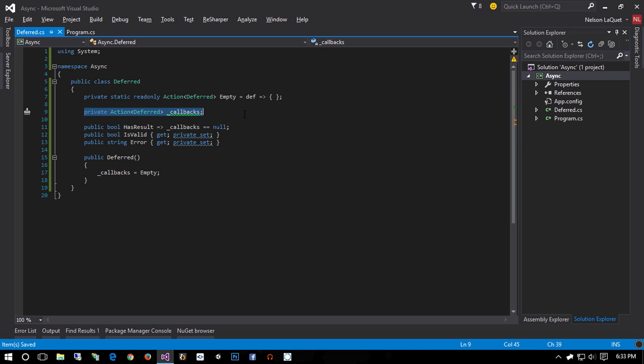Now, I could use an event, which would make zero difference, except for what we're doing here in the constructor. In the constructor, I'm considering that we have a result if our callbacks has been set to empty, or sorry, set to null. However, in our constructor, I'm setting callbacks to empty, which is this guy all the way up here. Now, this empty delegate is just assigned to a method that does nothing. And the reason I'm doing that here is because I need callbacks to be set to something, but I don't want to instantiate a new delegate to represent my empty delegate every single time that I instantiate a deferred.